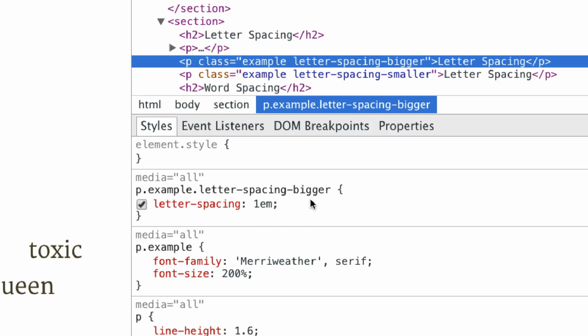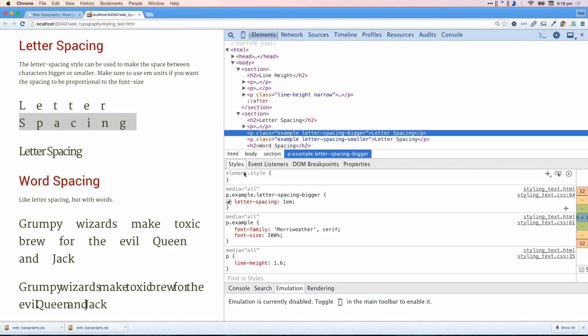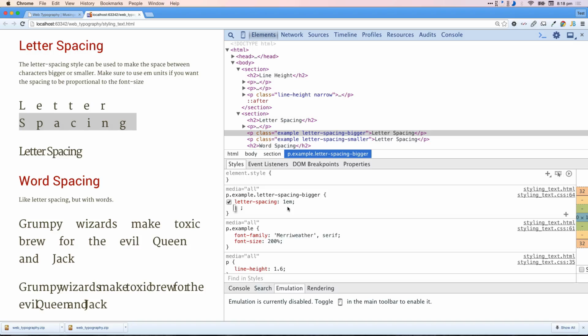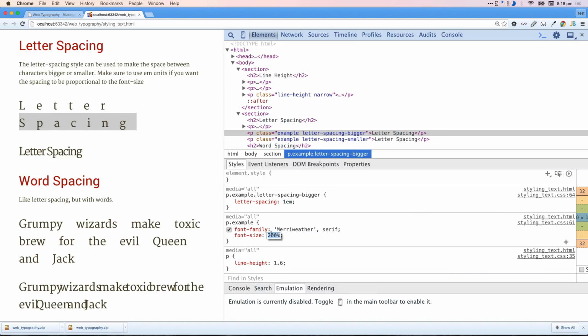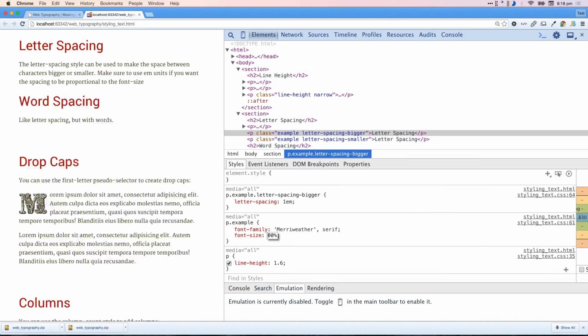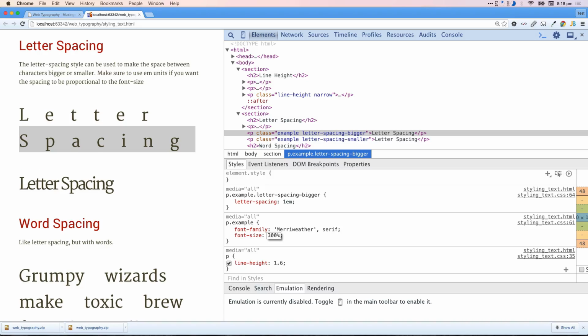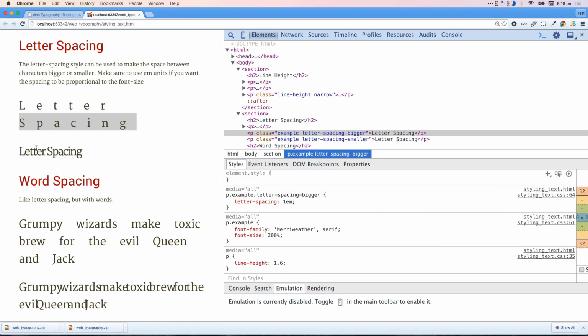And again, this is something that you want to use EM units for, because you want the spacing to be relative again to the font size. If I change this font size up or down, then if I use EM units for the spacing, it's going to remain relative to the font size, which is generally what you want, rather than using fixed pixels. So we can use positive and negative values for letter spacing. This first example has 1 EM of letter spacing, so it puts one times the current font size in EMs between each letter.